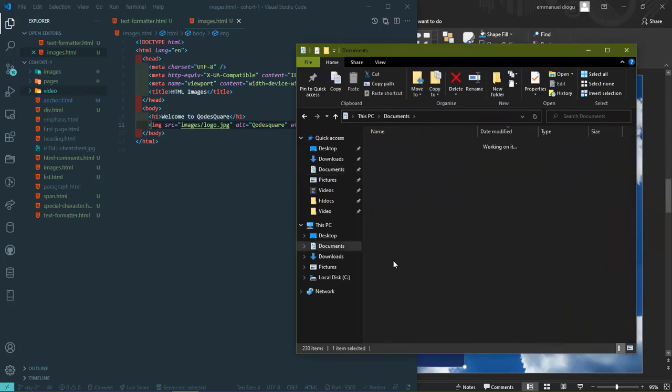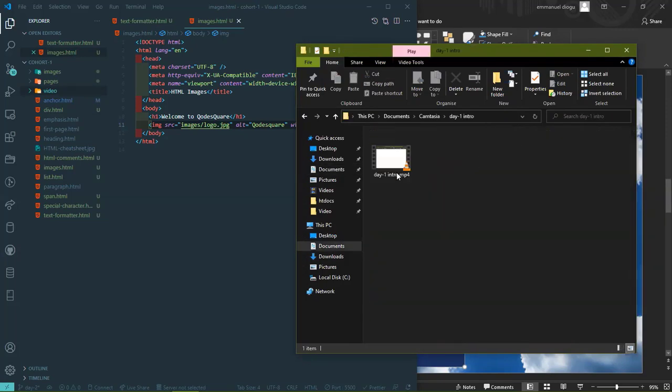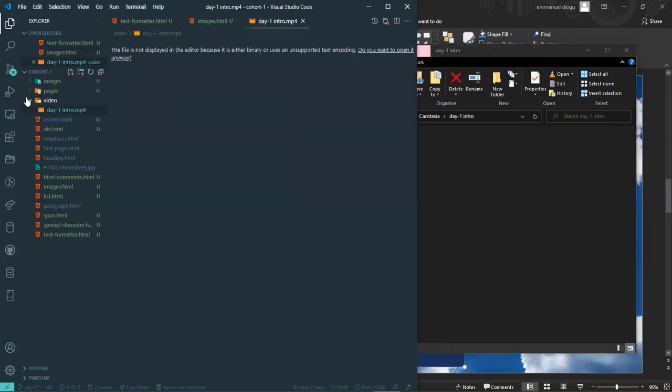Folders here. Yeah, so this is the video we want to import. So I'll just click and drag it into our video folder. As you can see, it's inside our video folder. When I toggle this, you see that it's inside our video folder. So that's the video we'll be using.